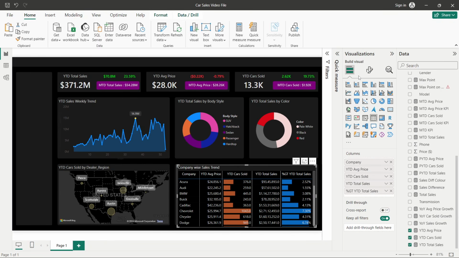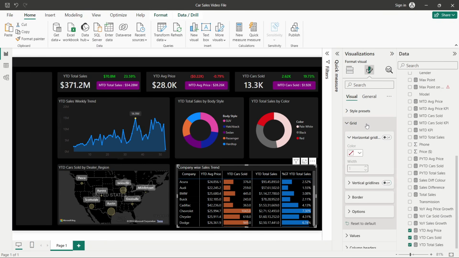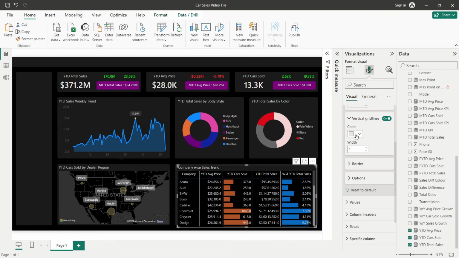Okay, guys. Now just select this again, and here in grid, for vertical grid lines, we'll just choose this color, or you can choose this one. Perfect. This looks fine for us.